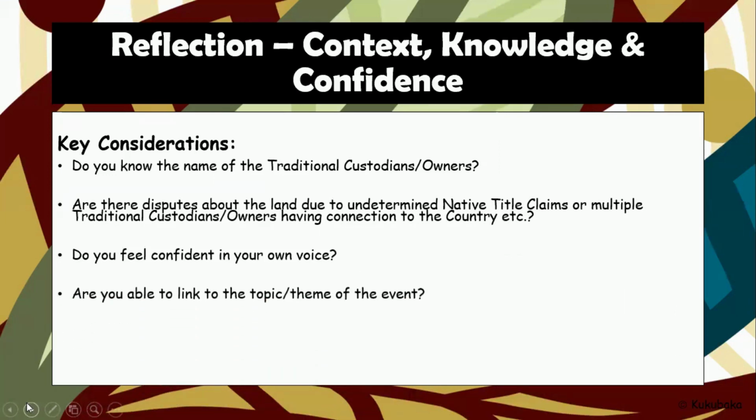Are you able to link to the topic or theme of the event? Are you delivering online or virtually? And is it mainly children present? Thinking about some of these questions will help the shaping of your acknowledgement of country: the way you draft it, the way you finalize it, the way you conduct it, and also how you might even improve your acknowledgement of country for future opportunities.